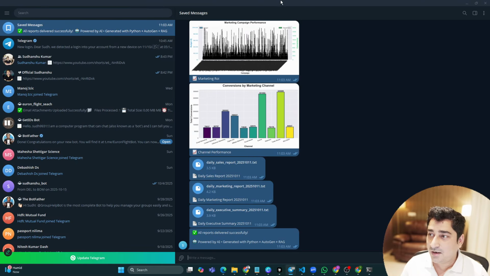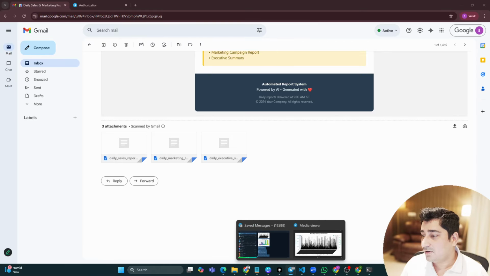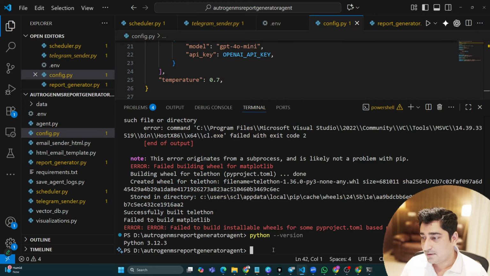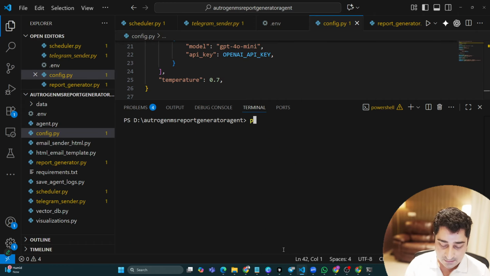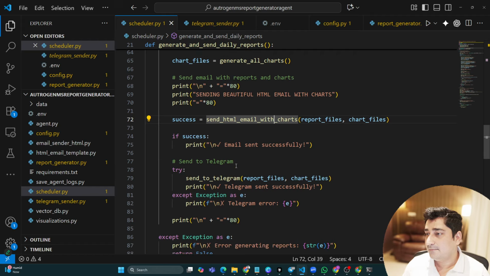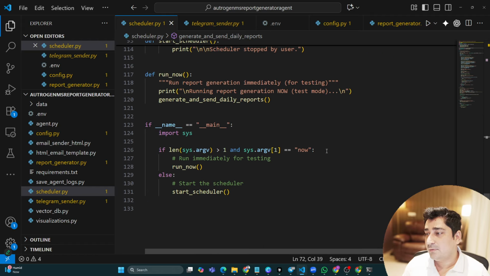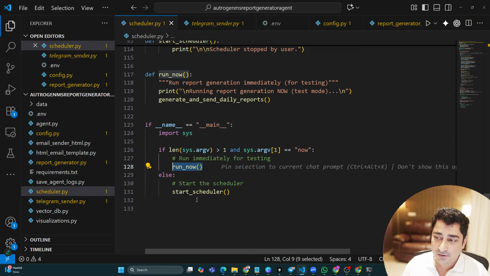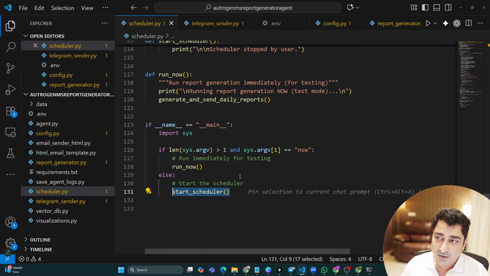How to run after import in VS Code? Simple. Inside VS Code, let's suppose this is my code. The code is a Python scheduler, and if you have to schedule it, just run python scheduler.py, and if you have to test it now, then the parameter is now. This is what I taught you right here. Run now means it will try to run now itself. Schedule means it will try to schedule it as per the timing.